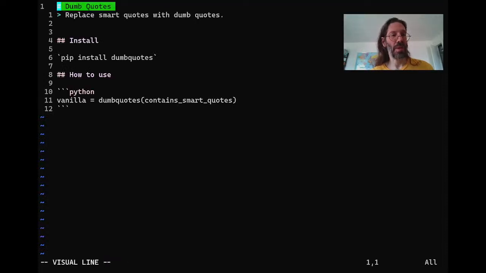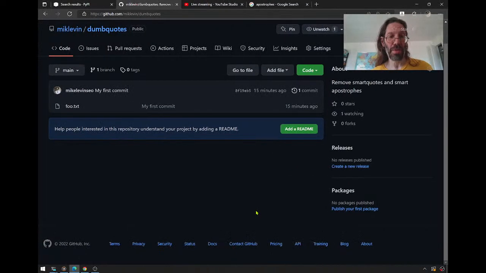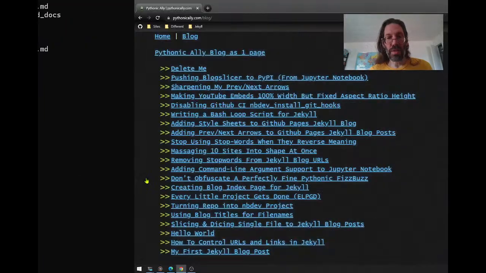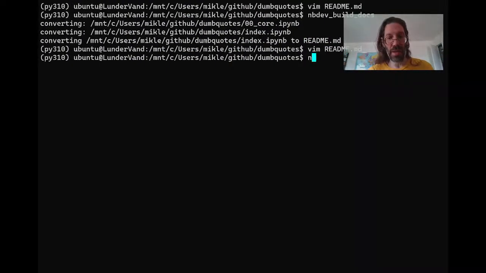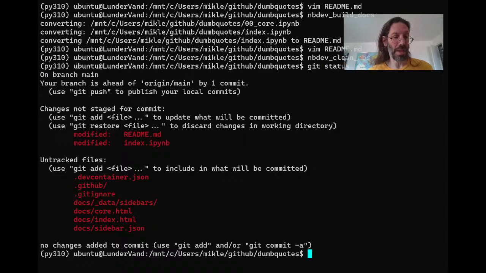So Vim readme.md. There, dumb quotes. This is the documentation in Markdown. So that means when this gets pushed, in fact, I'll do another before and after. Here is the project homepage. Nothing, right? Just the foo text. So we'll do one more git commit. We'll do an nbdev clean NBS. You get sort of paranoid about that after a while. Git status, make sure that everything we want in there is in there.